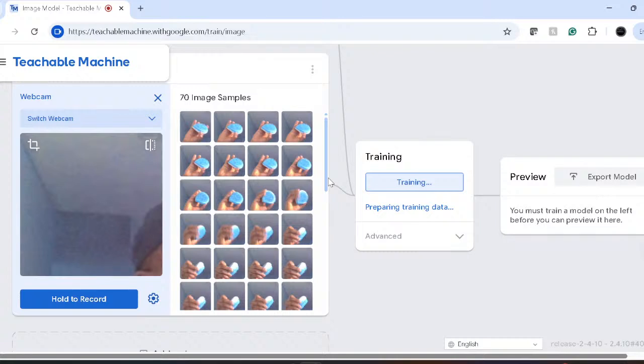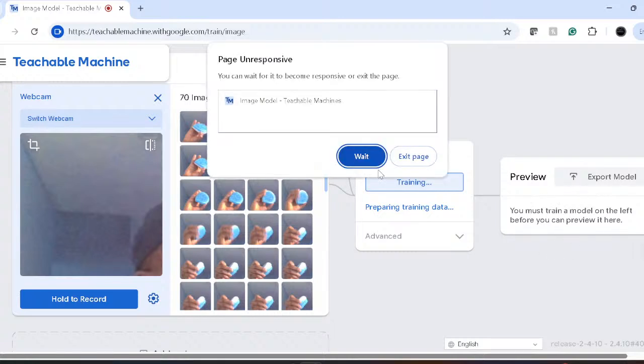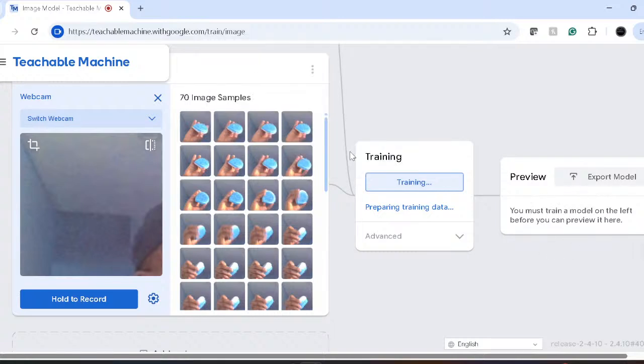One of the downsides of a live demo is this. Sometimes you hit a glitch. When you're using a public server, you can hit a glitch and it will delay your work. But anyways, after the training, we can preview and then we can export. And once we export, we should be able to use it in our projects.